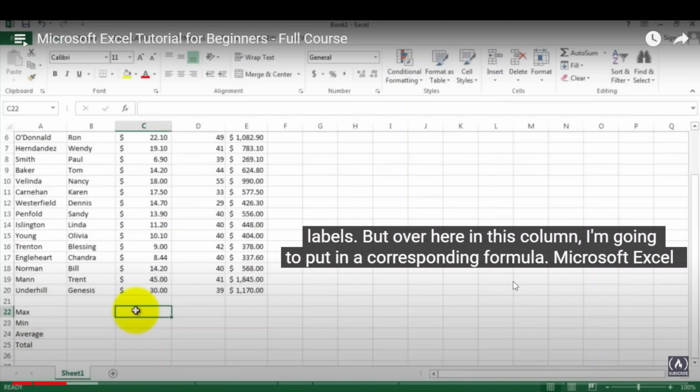The maximum person is getting $45 an hour. And so you can see in this line here that Trent Mann is making $45 an hour. Now I'd like to know who the minimum is, so I'm going to do the same process. Type equals sign, MIN, open parenthesis, and drag my mouse across a range, and I will tell it what the minimum is after I press Shift and 0, Enter, and the lowly person in my office is getting $6.90. That looks like it's Paul Smith.